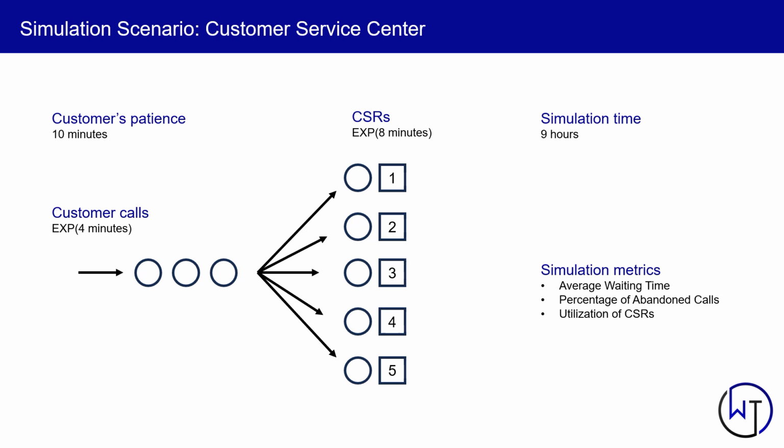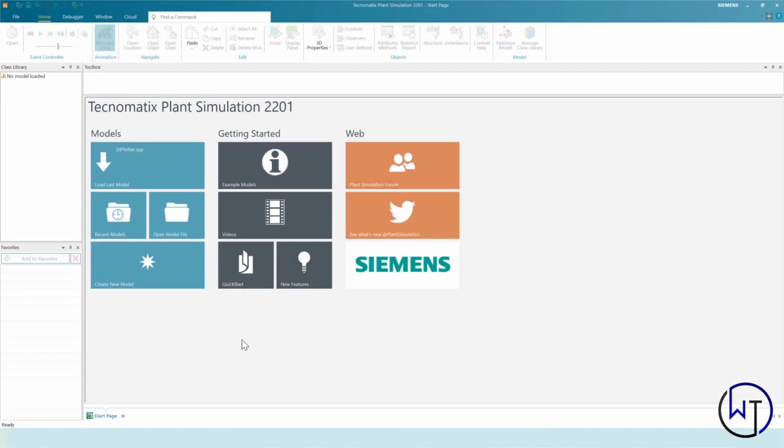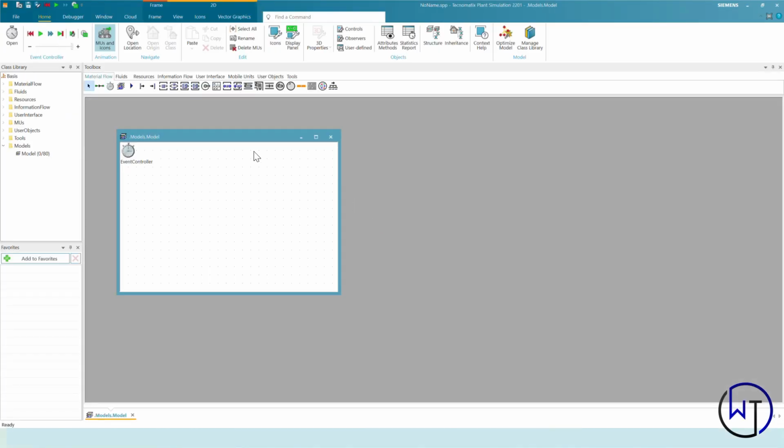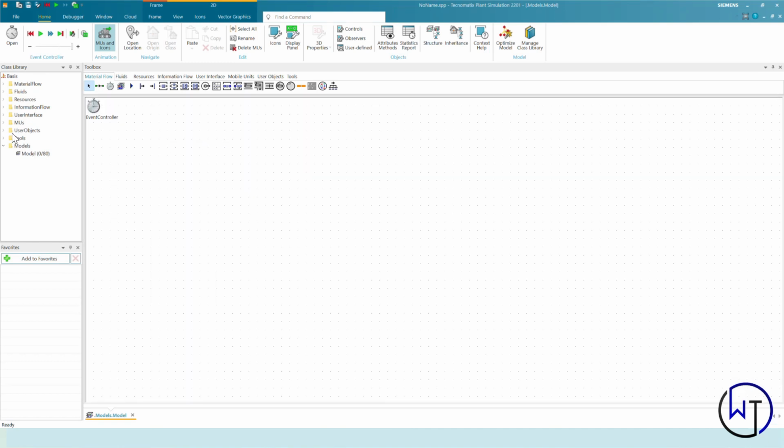Now that you know what the model refers to, let's head to Plain Simulation. Okay, so here's Plain Simulation, and let's start to create a model. The first thing I'm gonna do is define the customer call class so the model gets closer to the scenario in question. The part class will be used as the template for so.